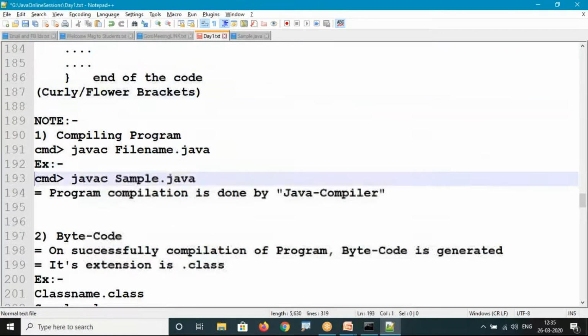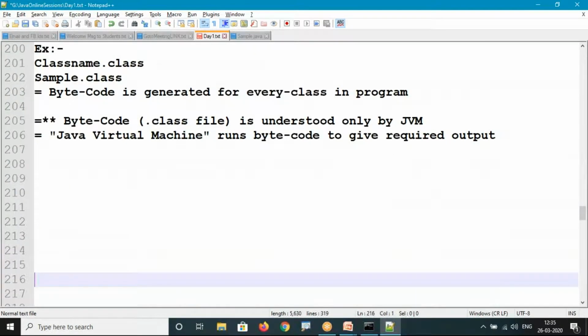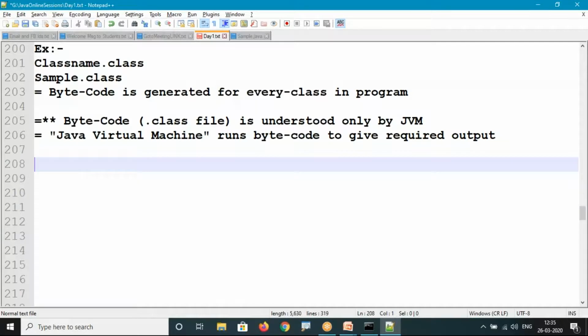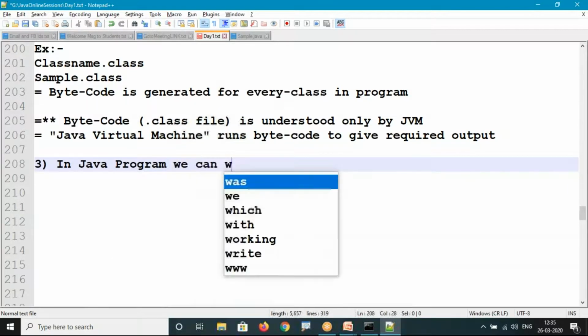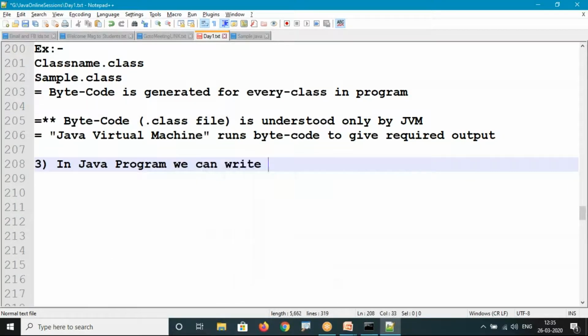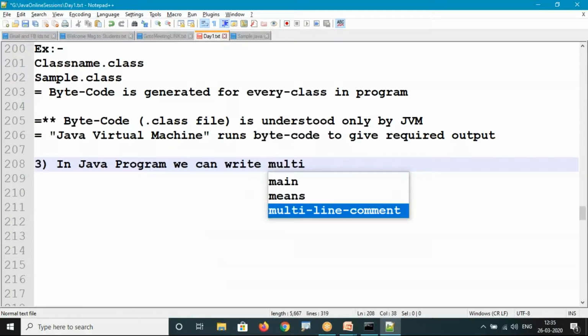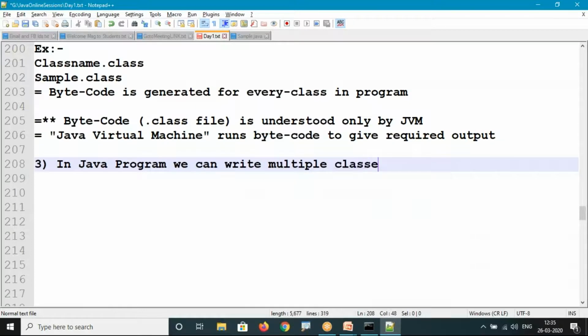So next, the third point here is in Java program we can write multiple classes also. So there are multiple class programs. We'll see that in the next session. Now I'll do one more program, and after this we'll wind up the session for today.